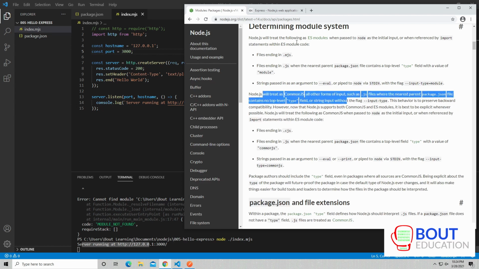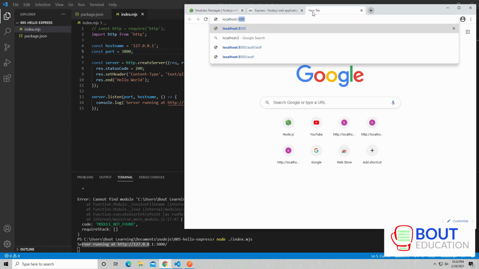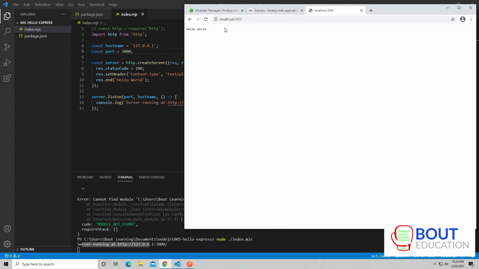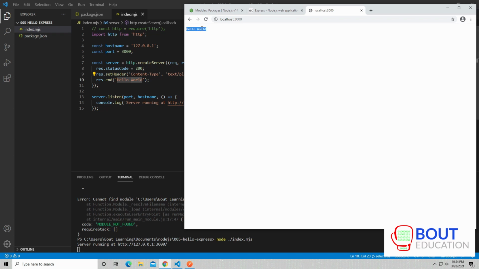So if we actually navigate to our browser, and then we hit the correct port, this request is going to be routed to our application. This function is running. We get a 200 and we get, indeed, hello world. So that is the simplest way to get a web server up and running with HTTP.